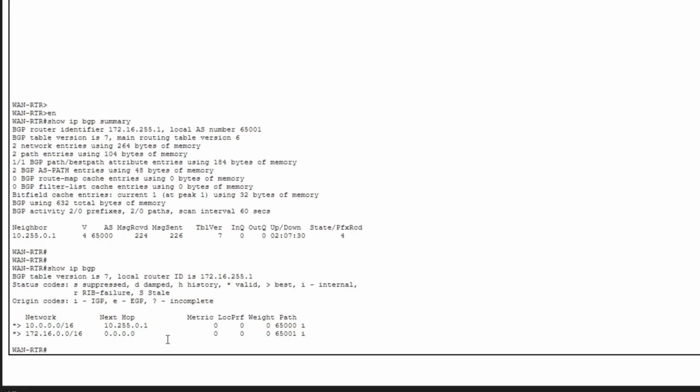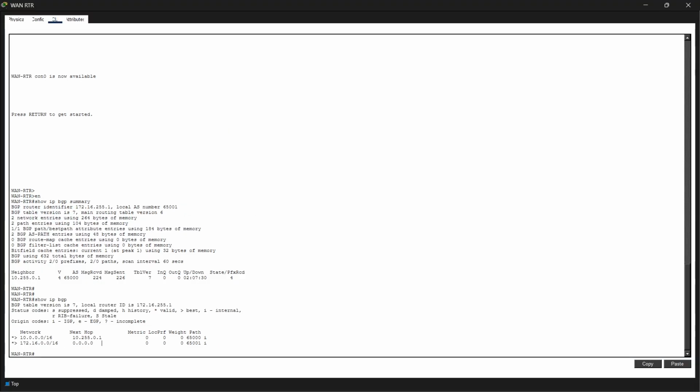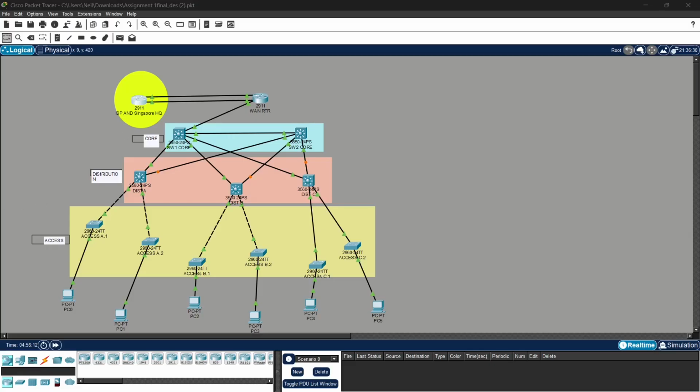This single summary covers all 12 of our VLAN subnets. We'll also see the Singapore HQ network 10.0.0.0/16 being received from the external RTR, which is once again our Singapore HQ. So let's go to our Singapore HQ to see this.